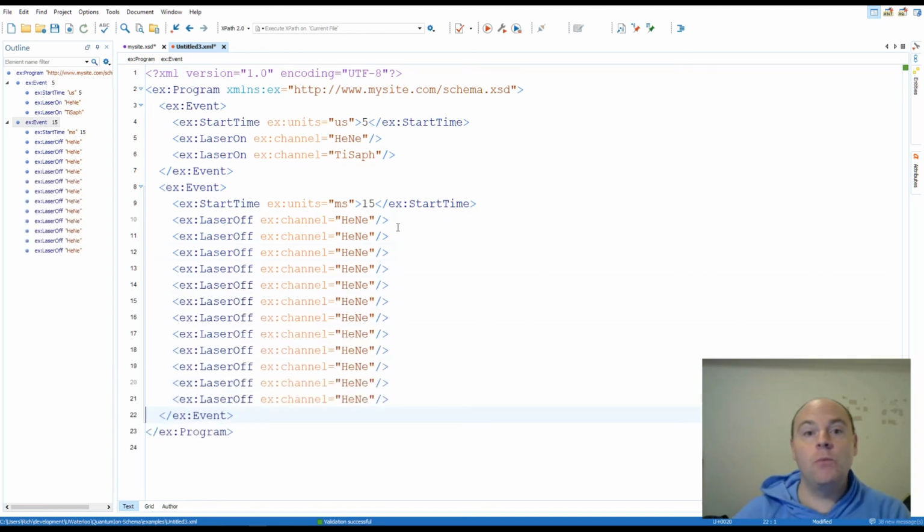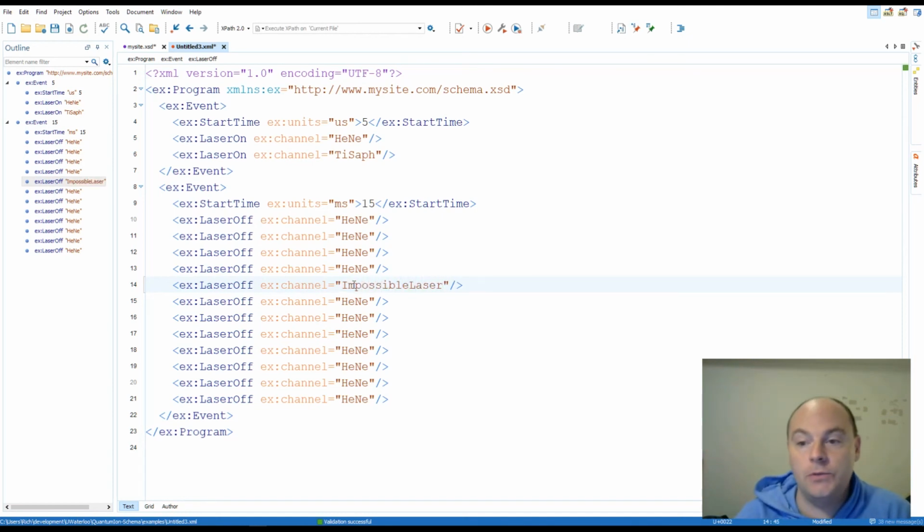In fact, they're even the same one. There's no rule that says in the language I can't turn off the laser a million times in a row. Or I could turn it on and off in different events. It's allowed. And nothing even says that the word impossible laser was a part of it.